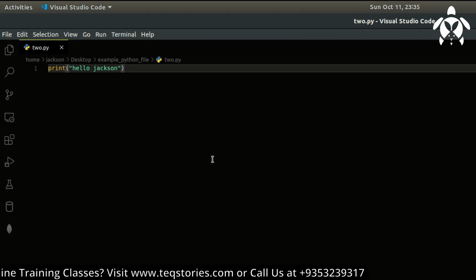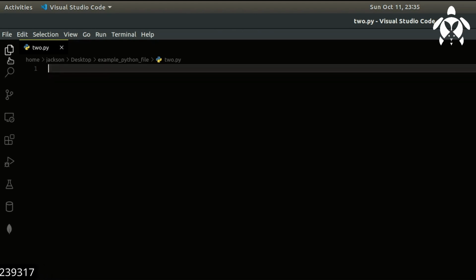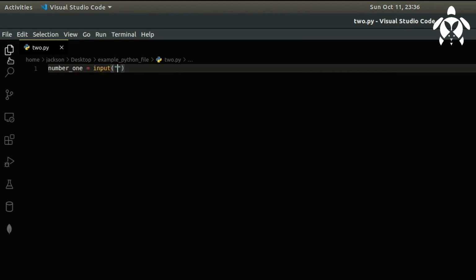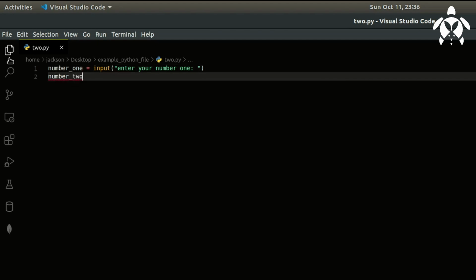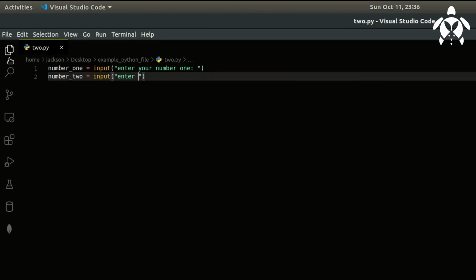And now we are going to build a calculator. This will be really easy and really helpful to understand how easy Python is. For creating a calculator, we need inputs from the user. So this will be my number 1, and that will be my input: enter your number 1. This is the input that I want to get from the user. And the next one will be number 2, my second input from the user, and that will be: enter your second number.